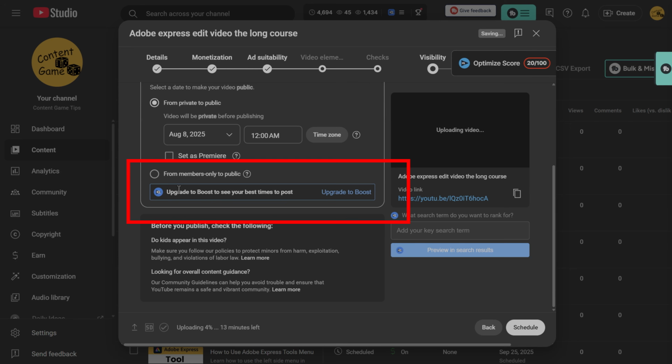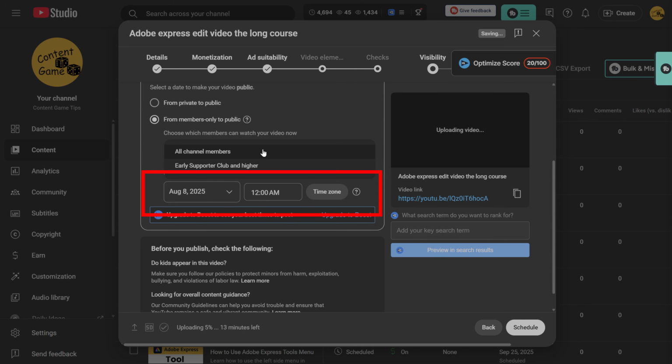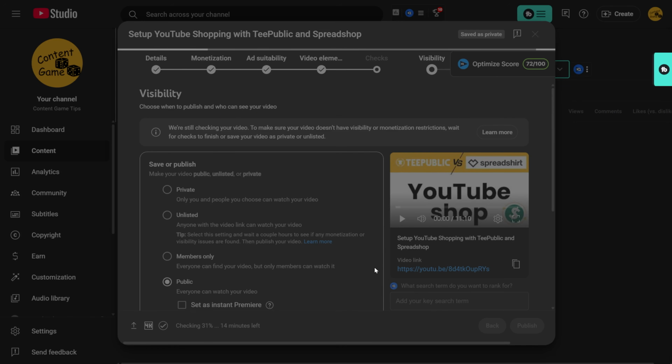You can schedule the video, and here you'll find another option, show the video only to members until a specific date and time, and then it becomes public again. These are the settings that change when you have monetization. When you click Publish, YouTube might tell you that the checking isn't finished yet. If the video has problems, it won't show ads. If you publish it immediately, you risk getting demonetized.